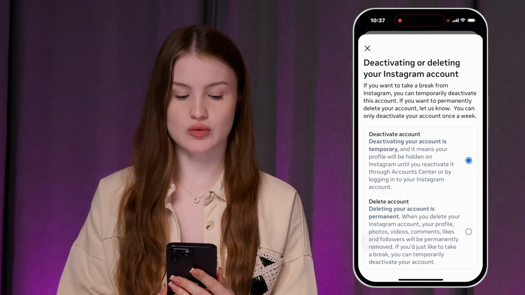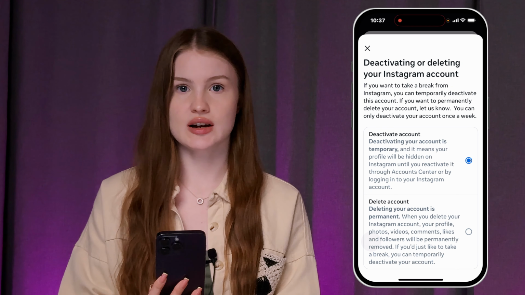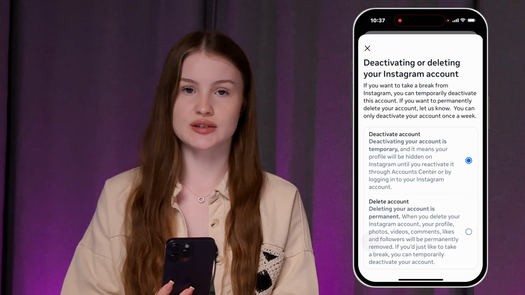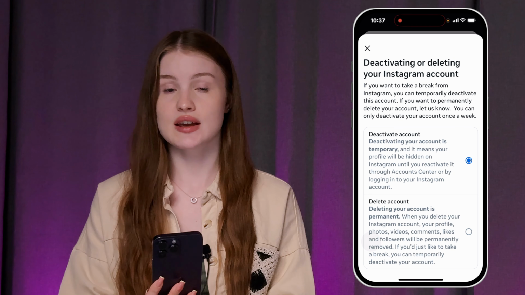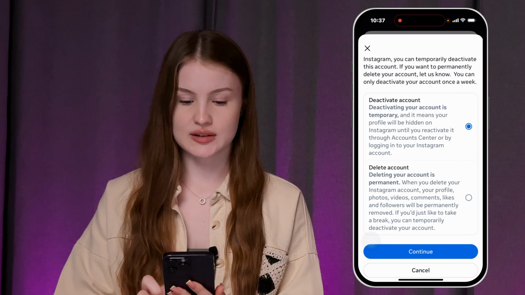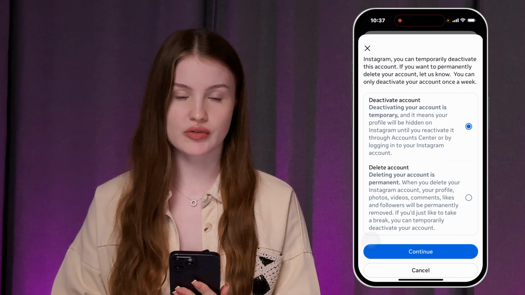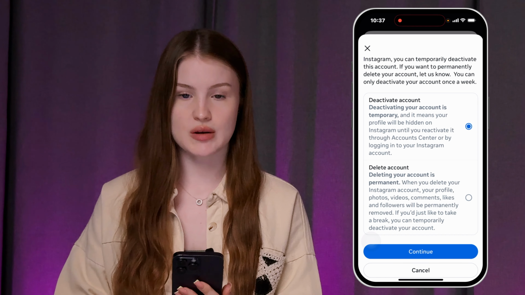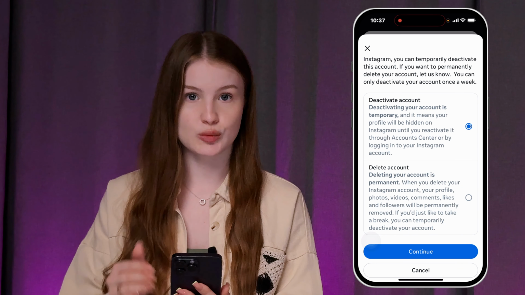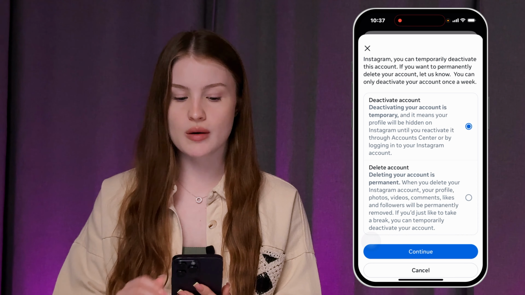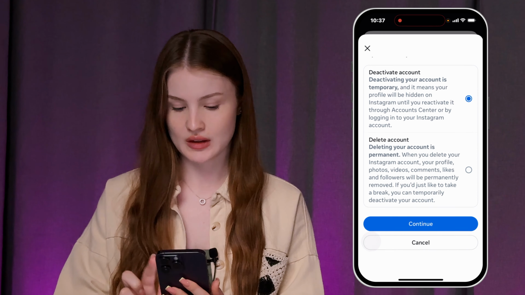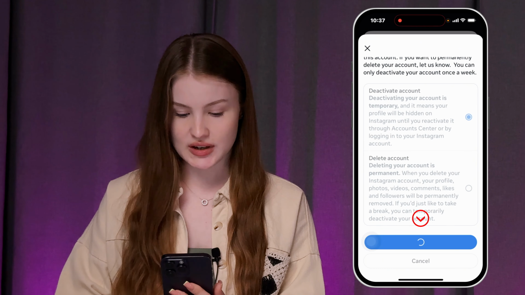Now you have two options, deactivate your account or delete. Deactivation is a temporary solution and deleting is permanent. So we're gonna choose deactivate account, and it means your profile will be hidden on Instagram until you reactivate it through Account Center, just like we did right now, or by logging into your Instagram account. So select this option and click continue.